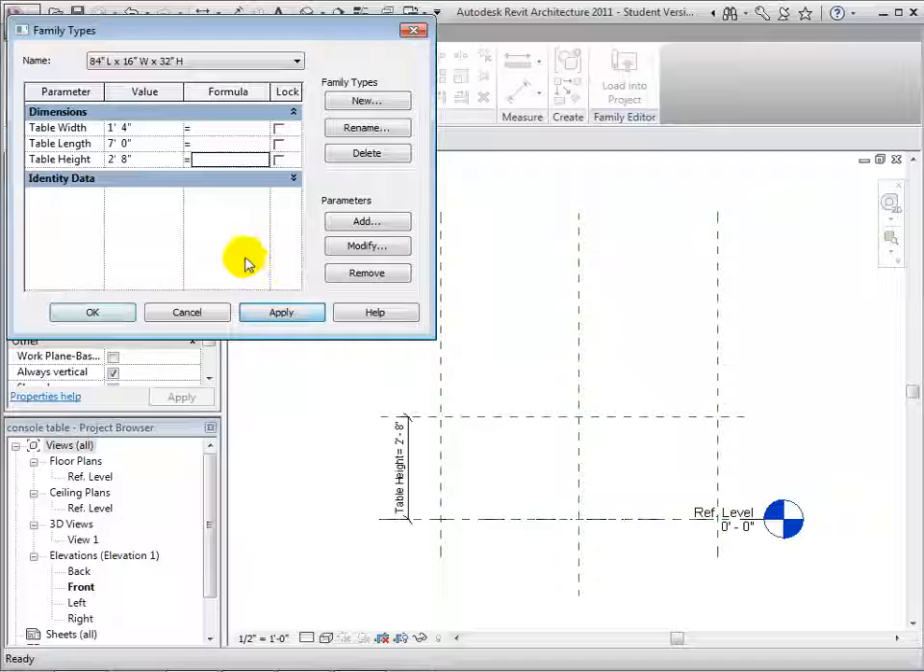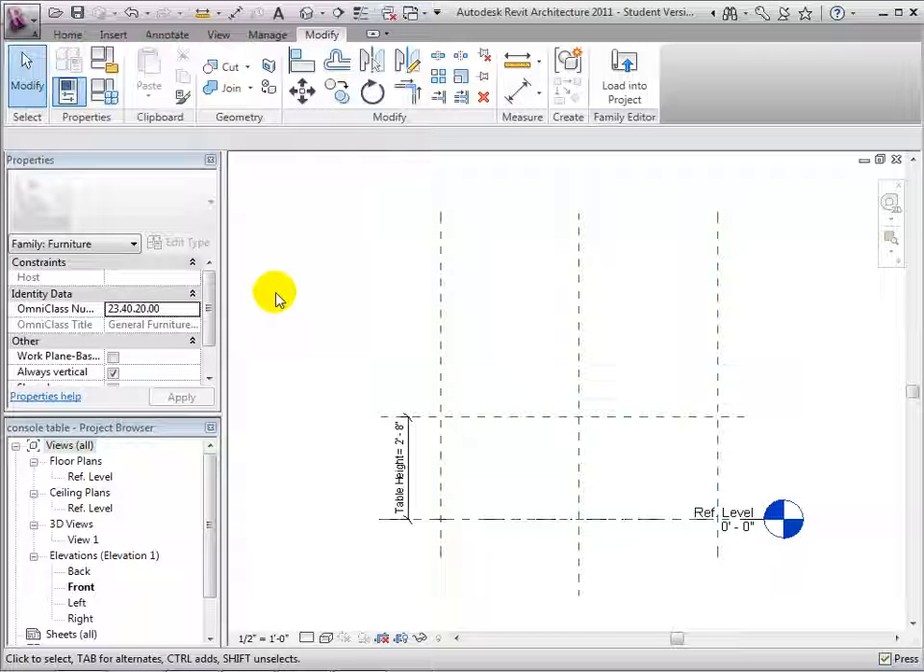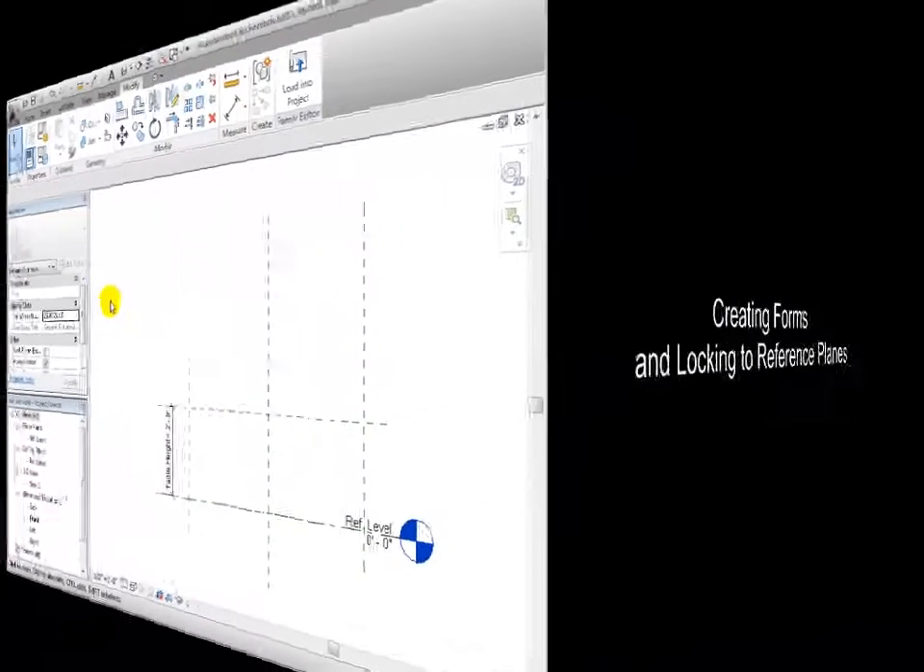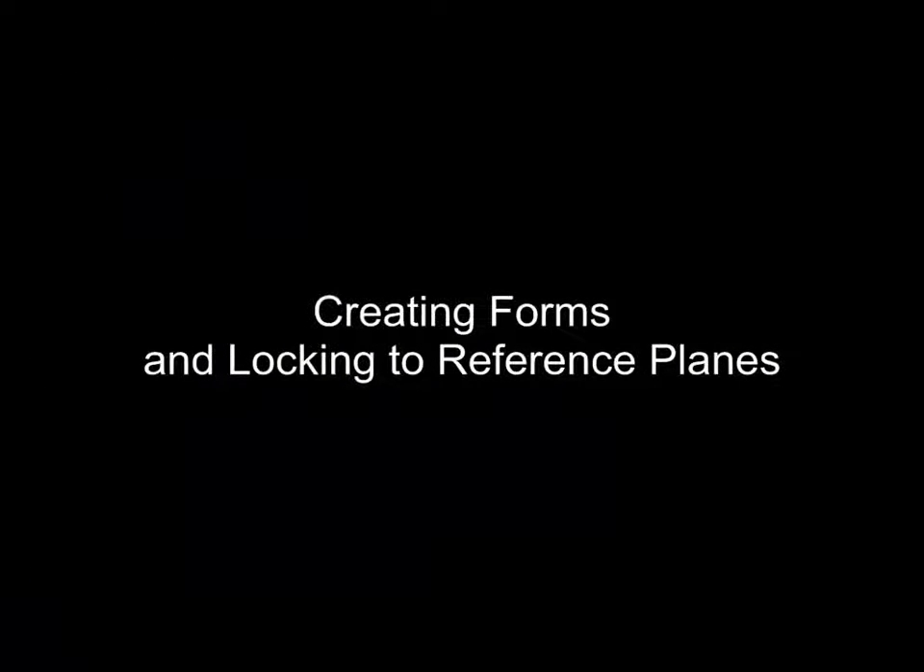When we're done, we'll have several different types to choose from. You can see them here in the name dropdown. These will be the names that appear in the type selector. We're now ready to add forms to our component.